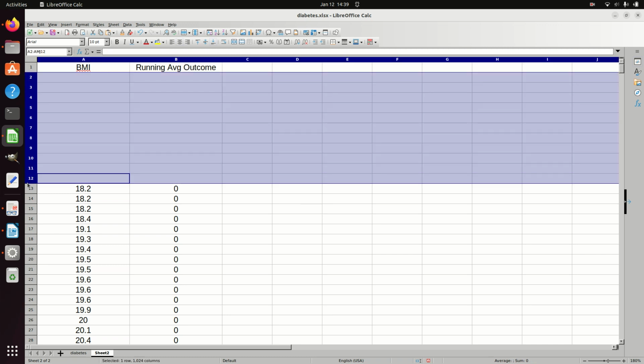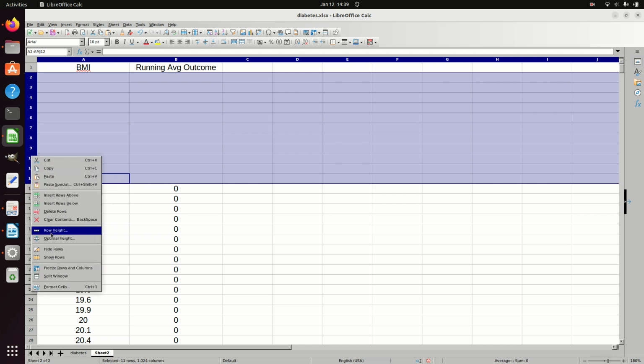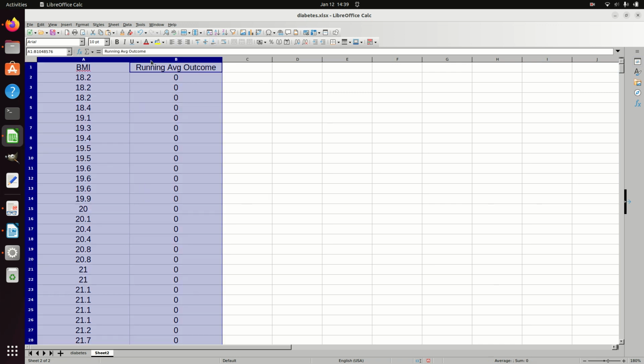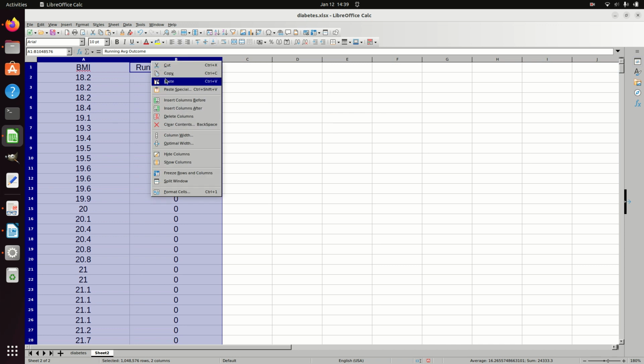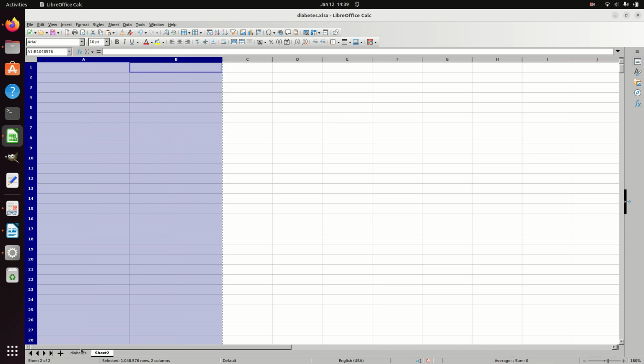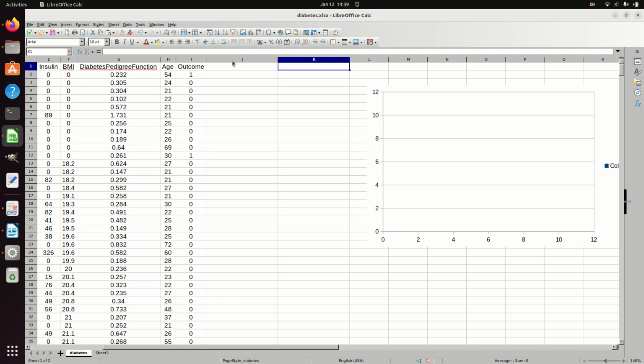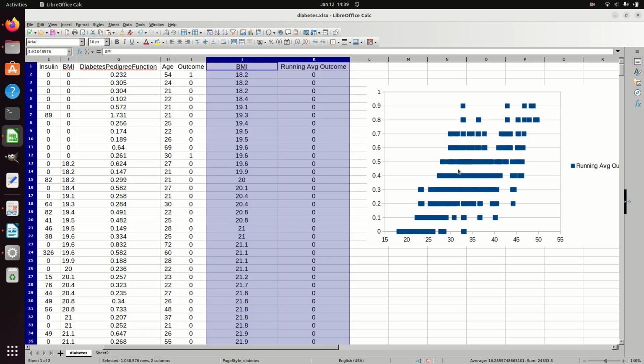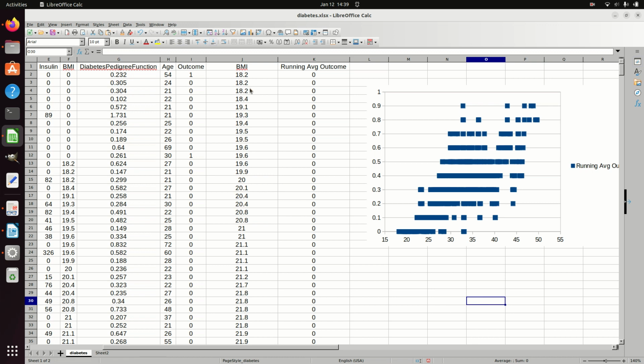Now I highlight these rows and I say delete the rows. And everything's still fine. And now I highlight that again, I cut it again, I come back over here and I do paste, and magically everything's back to the way it was, except that I don't have those gaps in the BMIs.